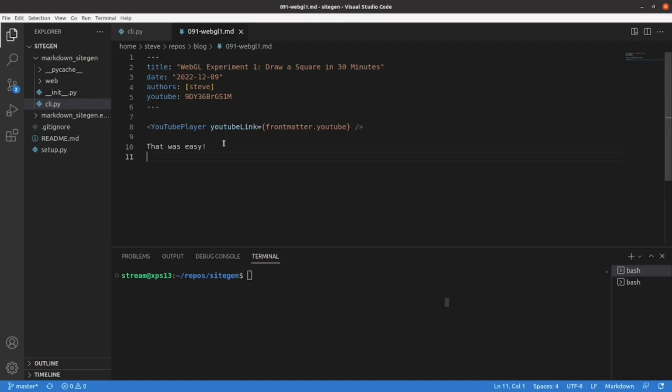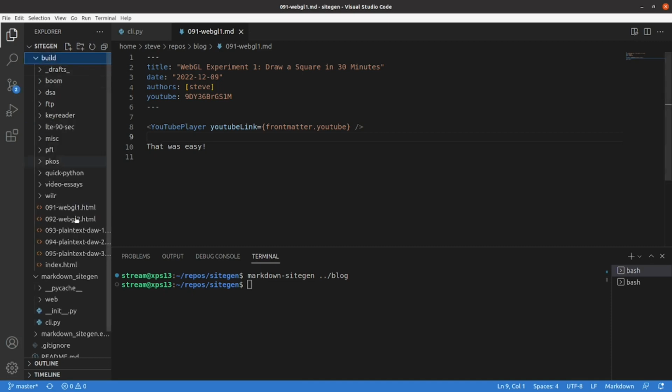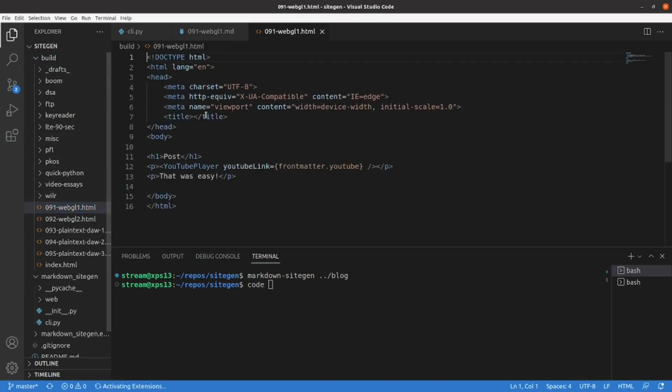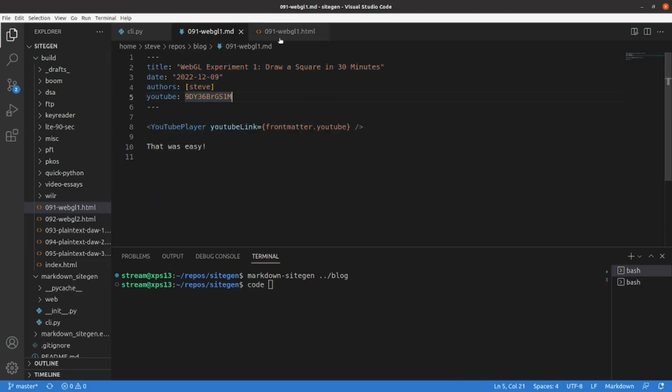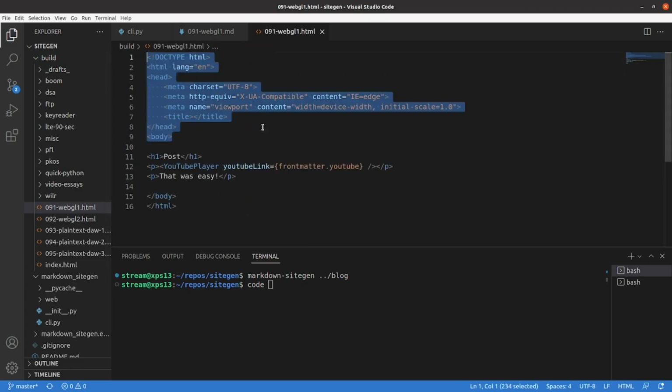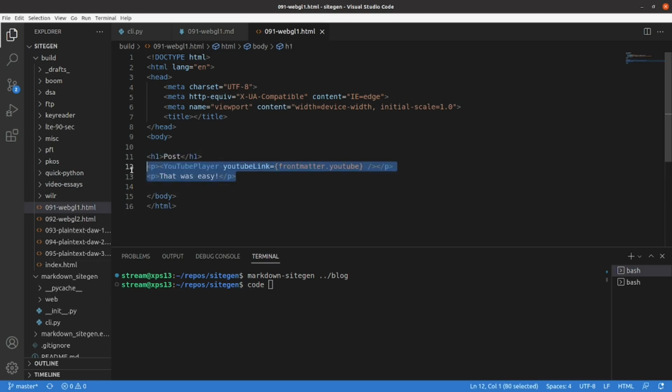Okay, let's start with the good stuff, a demo. Here's a markdown file in another repository. So we'll do markdown-sitegen .. It'll generate my entire blog and create this build folder right here, which is now filled with HTML files. And if we open up one of them that happens to correspond with the markdown file, we get this, and right here you have the content of the markdown rendered.